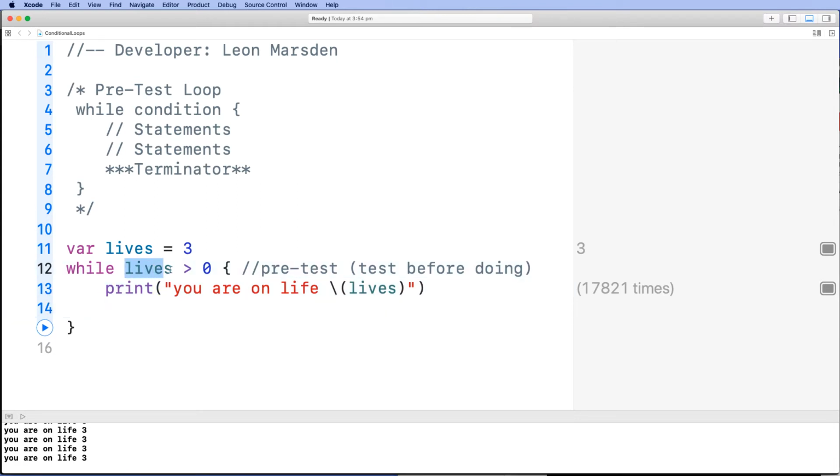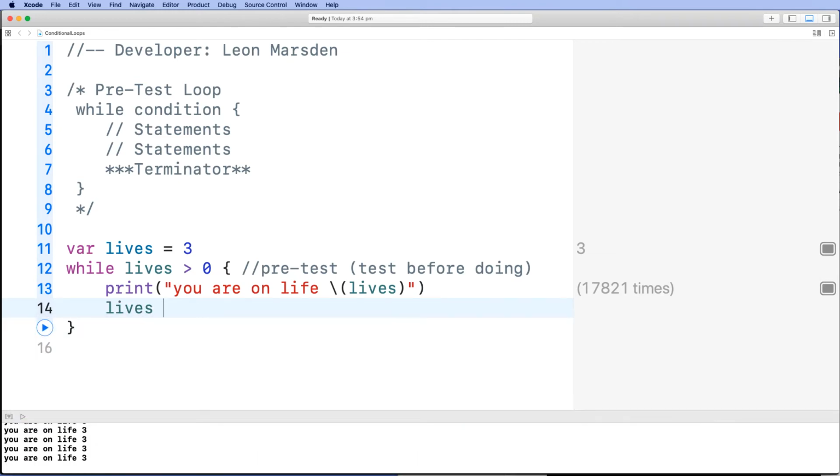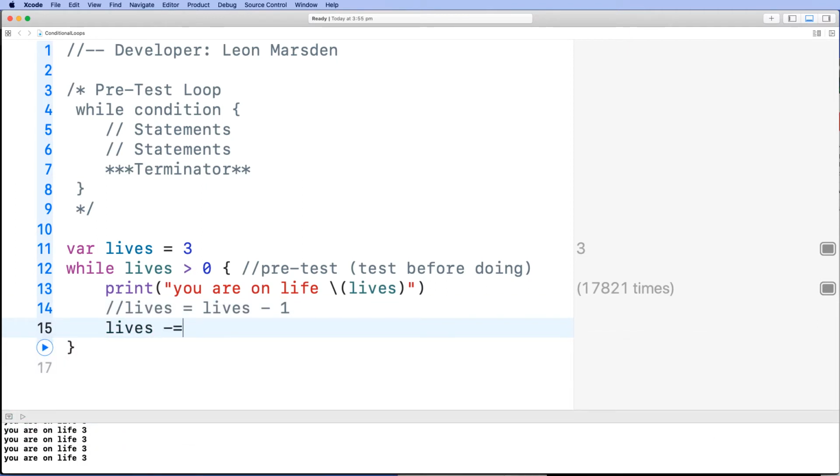This is the condition here, lives is greater than 0. So every time we go through, you might destroy your rocket ship or something like that. So we'll end up with lives equals lives minus 1. So therefore, every time we get to this line here, it reduces lives by 1 and puts it back in there. This can also be written as lives minus equals 1. So this will diminish lives by 1 every time we go through the loop.